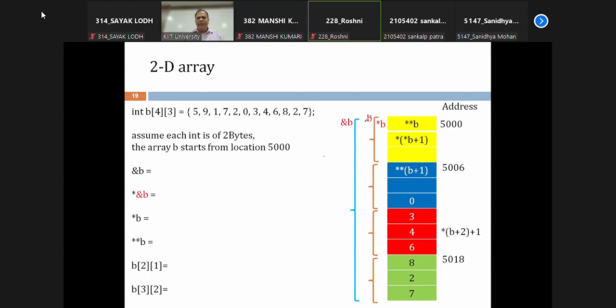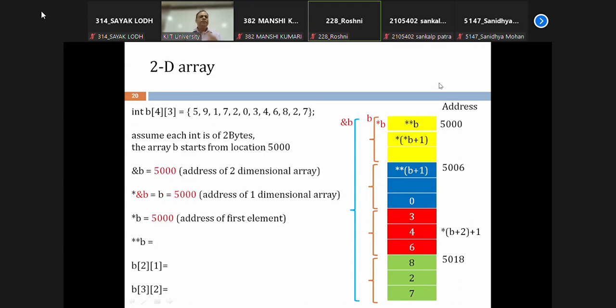5,000. Very good. Understood? Yes, sir. One thing I ask: if the first element's address is 5,000, what is the address of the first element? Star B. Yes, that's right.